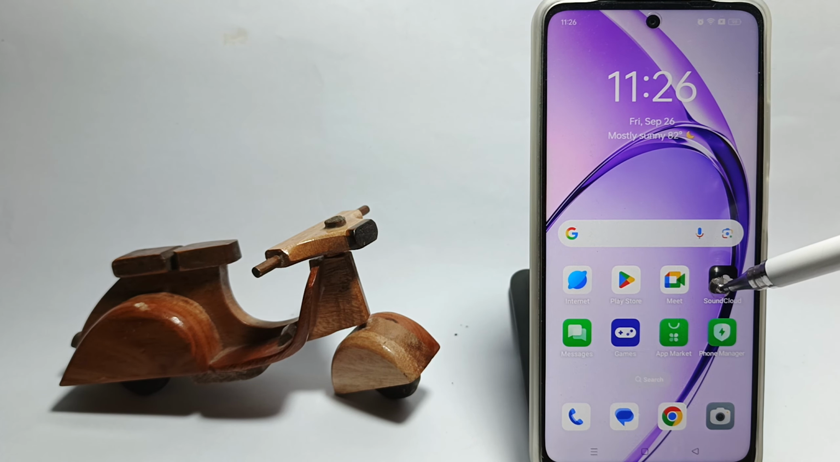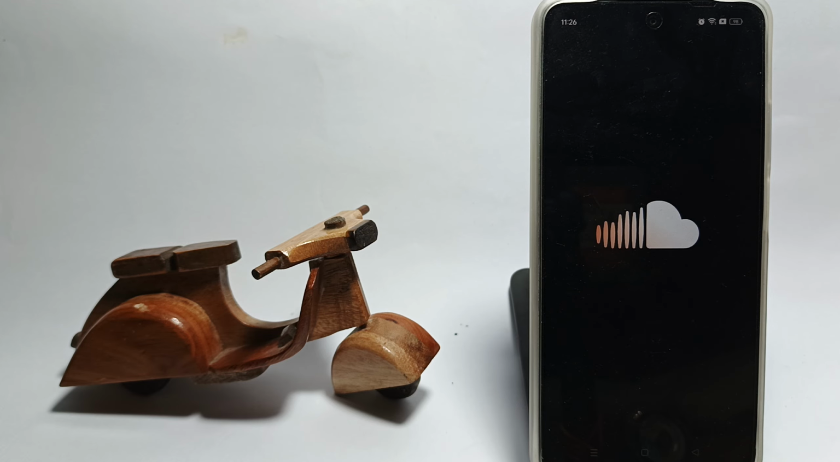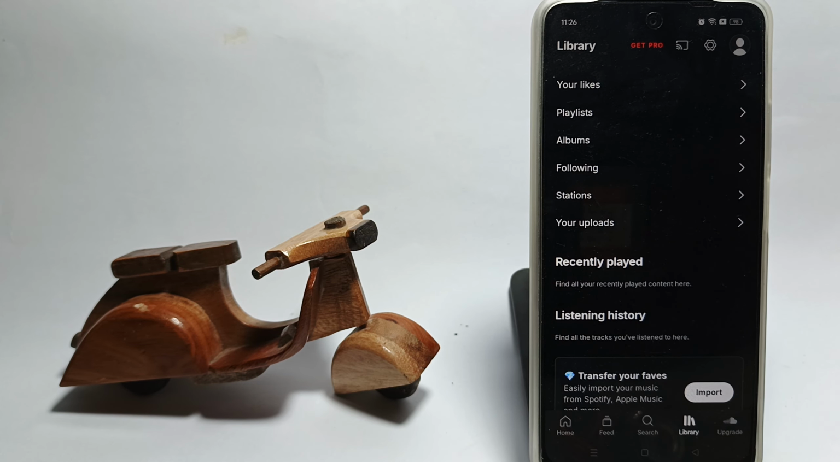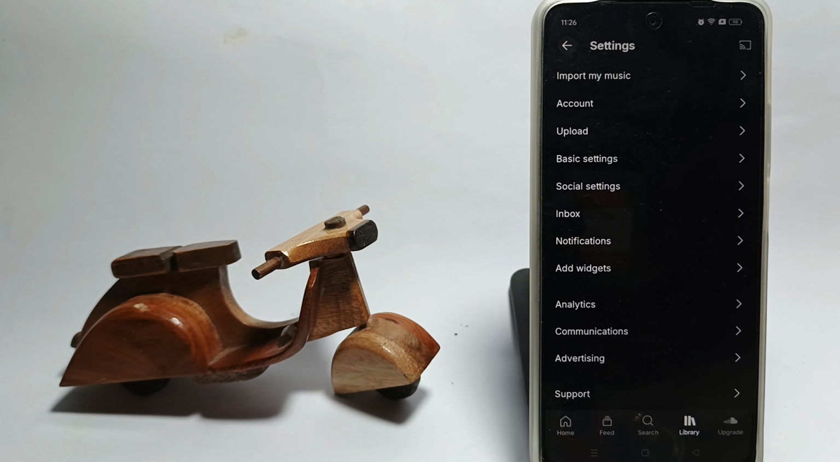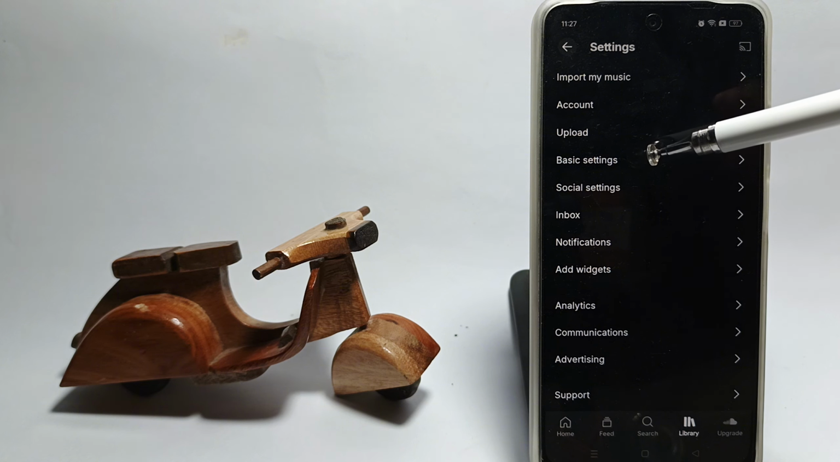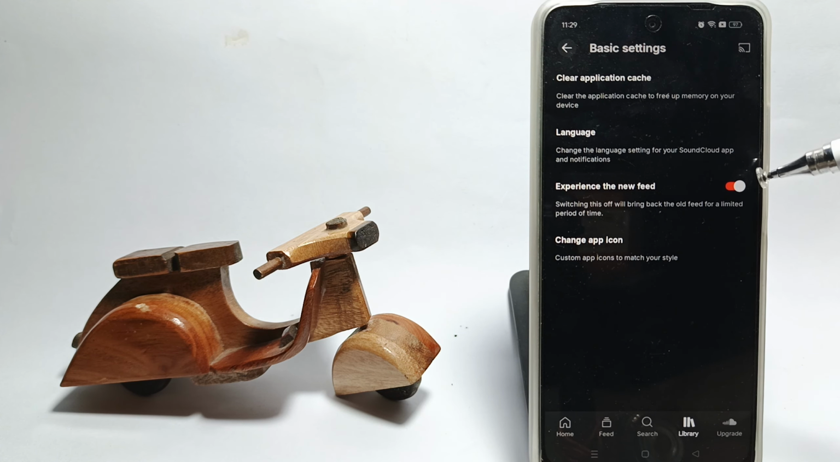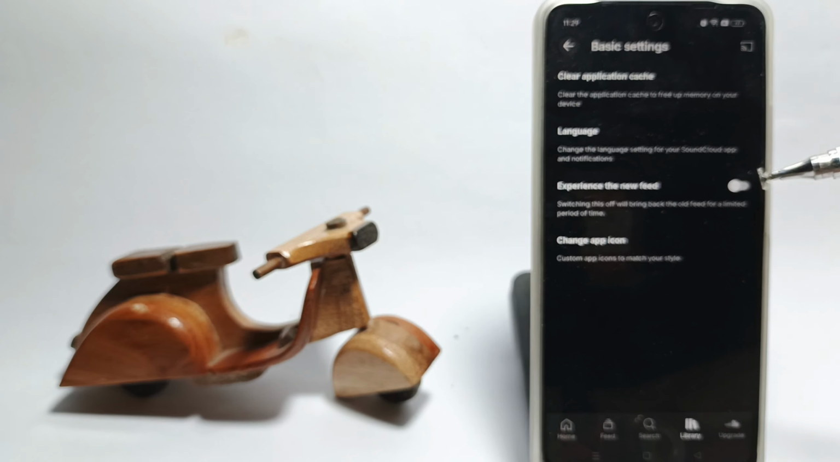Firstly, open the SoundCloud app on your Android device. This is the initial screen of the SoundCloud app. Next, tap the settings icon at the top right. And it appears like this. Tap Basic Settings menu. And tap Experience the new feed.